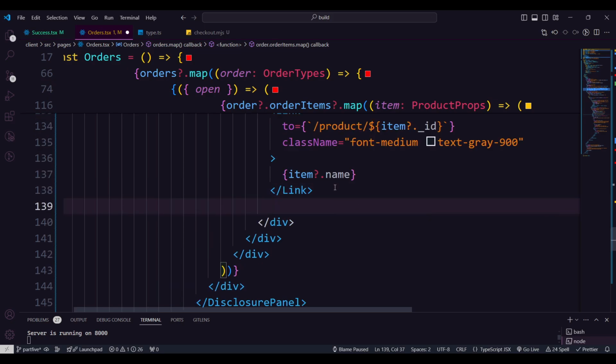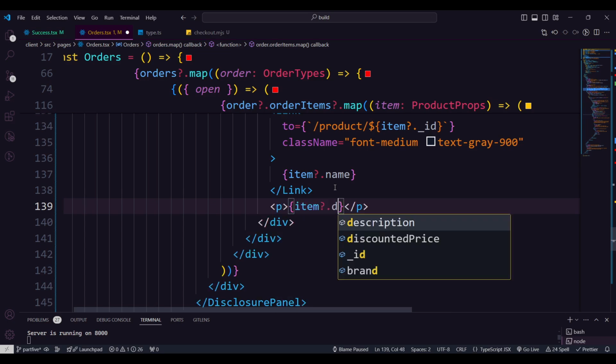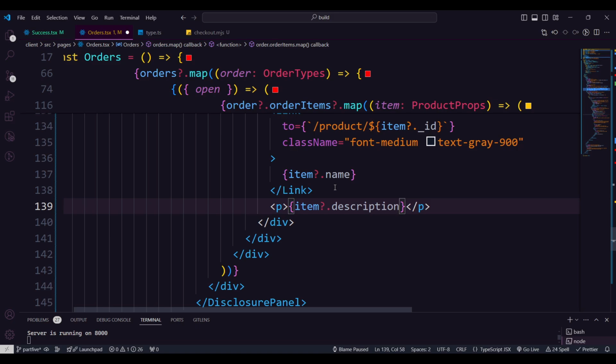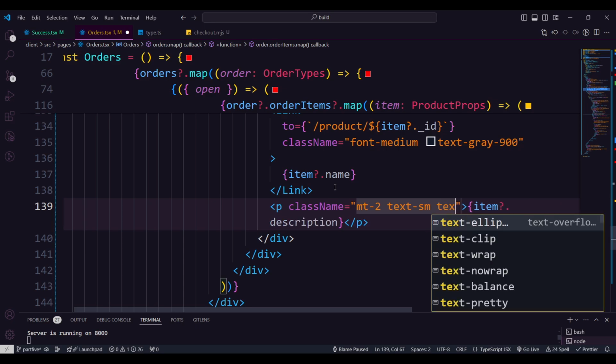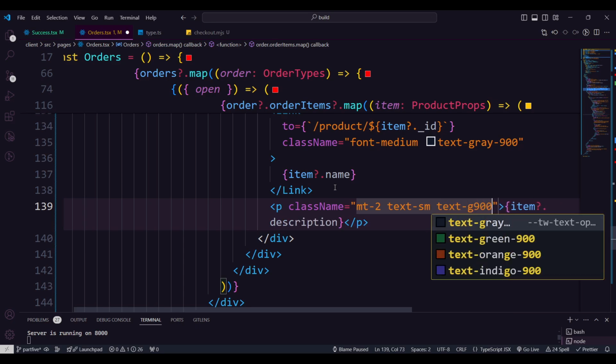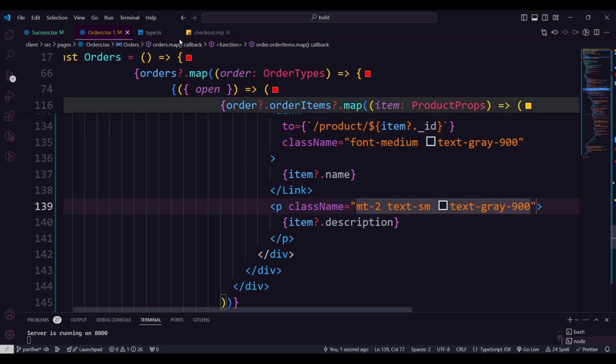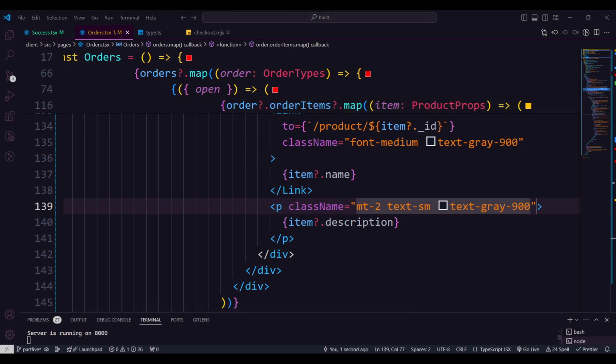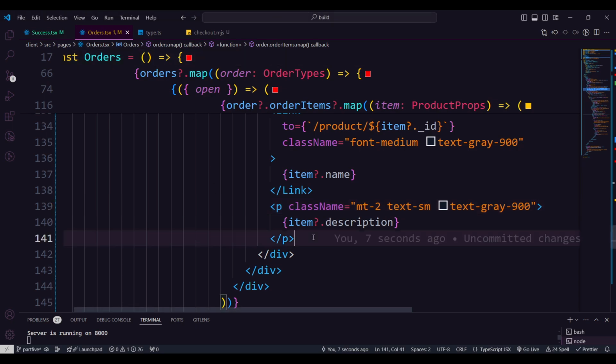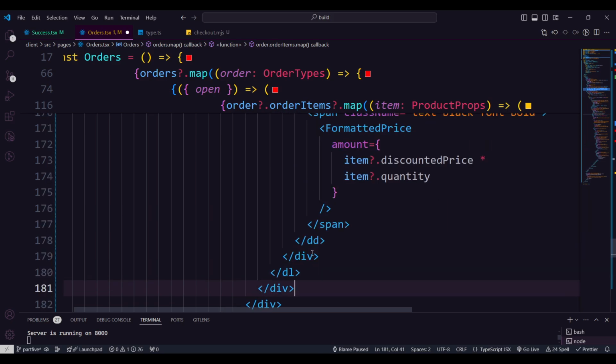So after that link, I'm gonna get a p tag where I'm gonna define that item.description. In that description also, let's just grab a small design here. Margin top should be 2, text should be a small text, and text should be gray of 900. So that's the description. This is a similar fashionable way you can create all other properties. Nothing fancy here, just providing whatever properties we have.